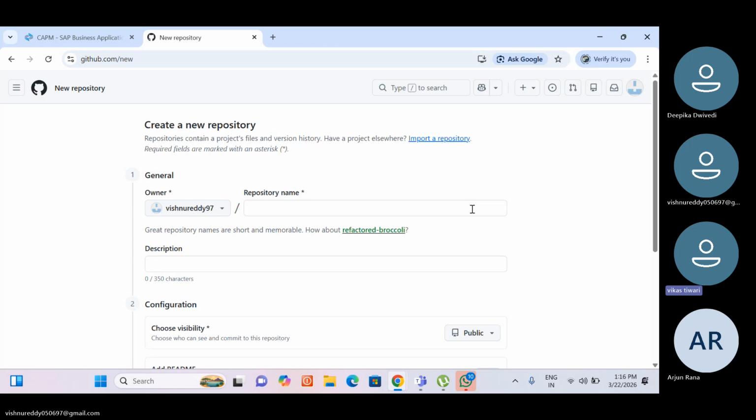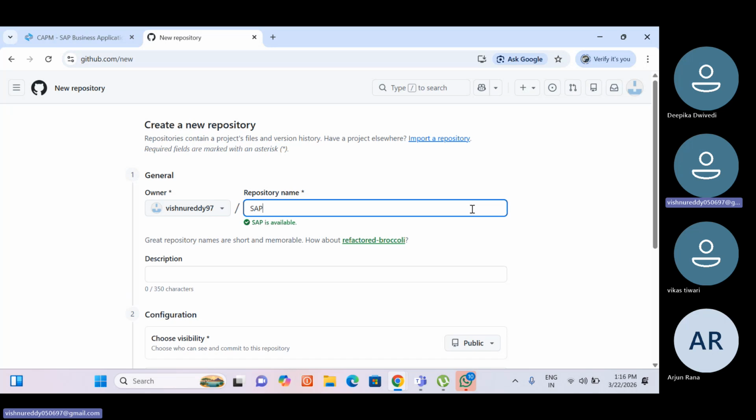Okay, give some repository name. Let's say SAP BTP CAP. It's only available underscore management. Can I keep the project name directly? Yeah, you can give that. It's not an issue. We're getting it as is available. This is fine.